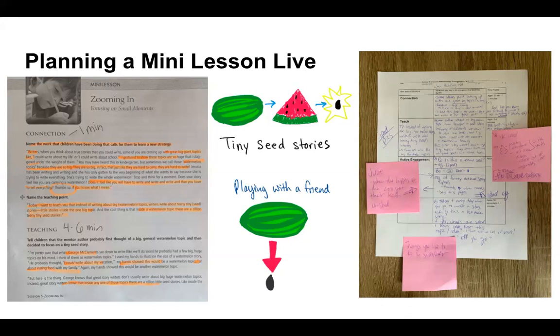Okay, so what I'm going to do now is plan live for you. I'm going to show you what my brain does while I plan, and I'm going to do that through my iPad. For simplicity's sake, I'm going to plan the lesson that I just did, so you have a little bit of familiarity with what that's going to look like.